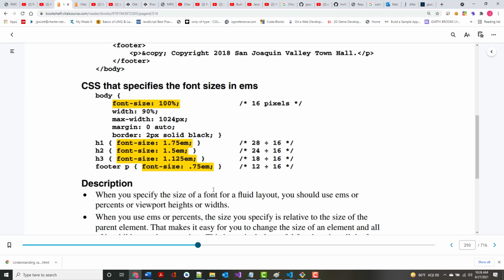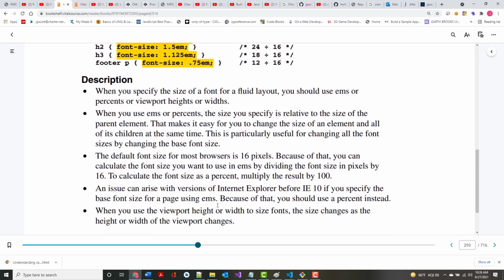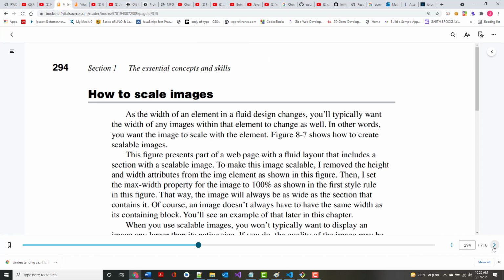All right? I just think it's easier to use rems. You may agree with that. You may not agree with that. You might say, I don't even know enough right now to know if I agree or disagree. Well, when you start creating your own stuff, you'll probably have a lot better idea. Scaling images.